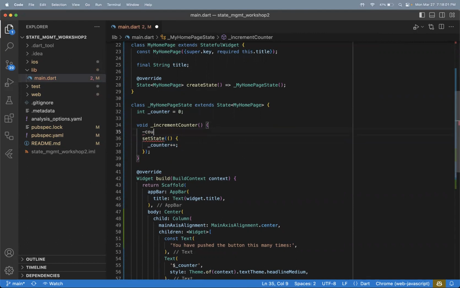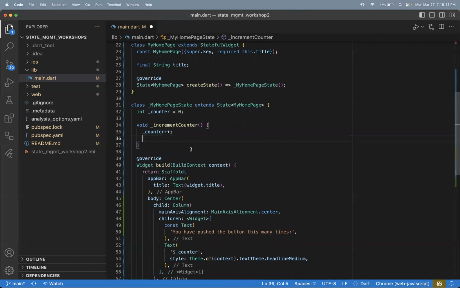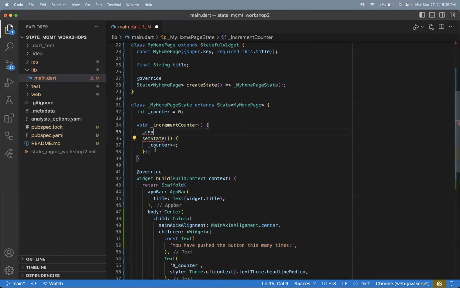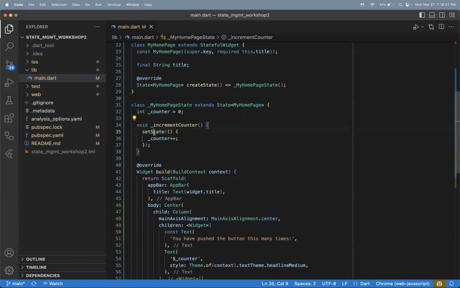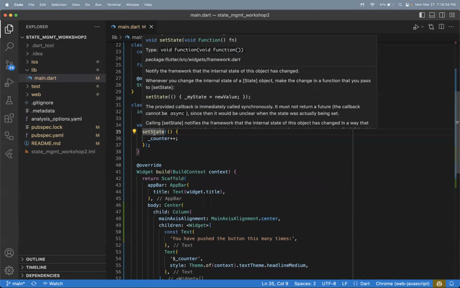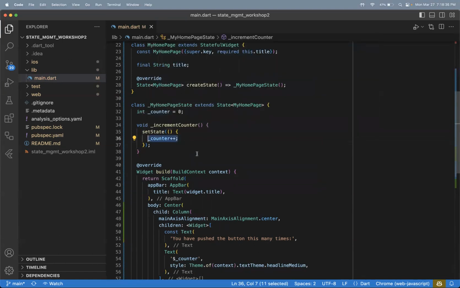Basically, the reason that you have to do that is because if I just said counter plus plus here and didn't have that, the framework would have no way of knowing that this operation is significant and that the widget should re-render after this changes. And so the way to do that is to wrap it in this set state call. And it'll basically tell the framework like, hey, run this function. And then after you do, re-render the widget with the new count.